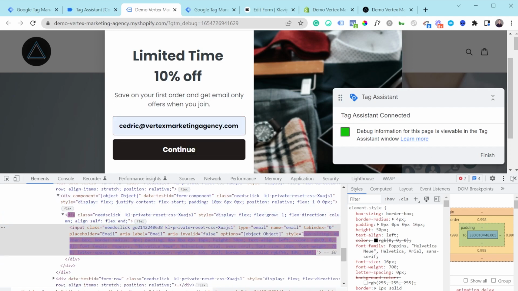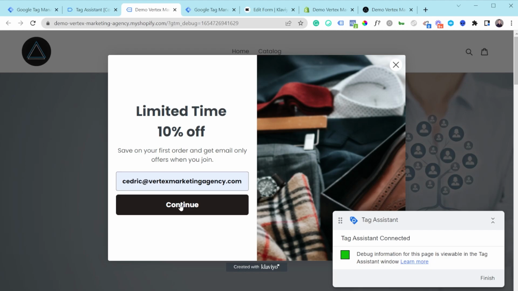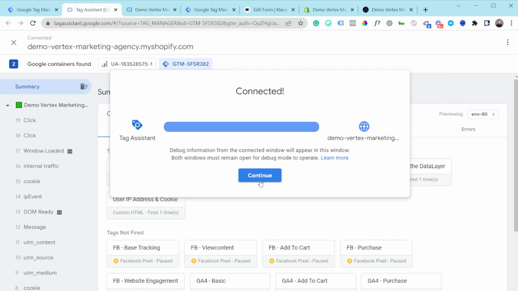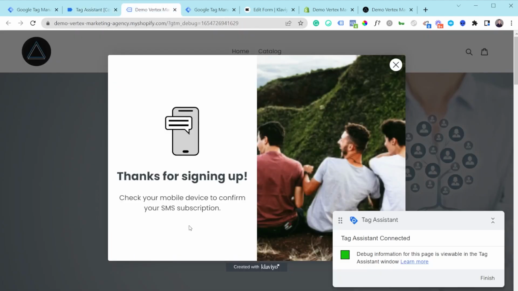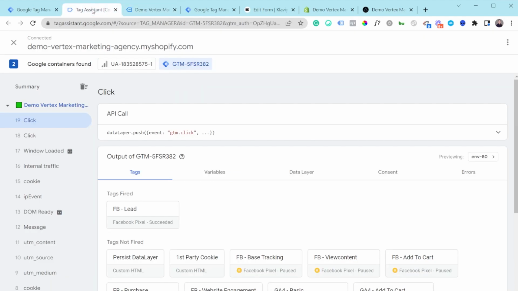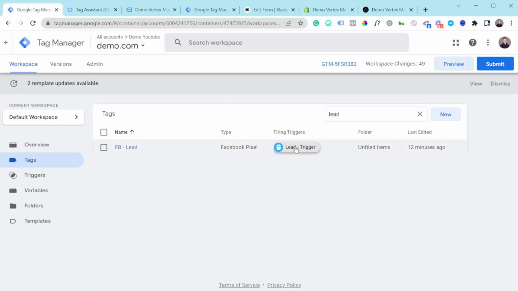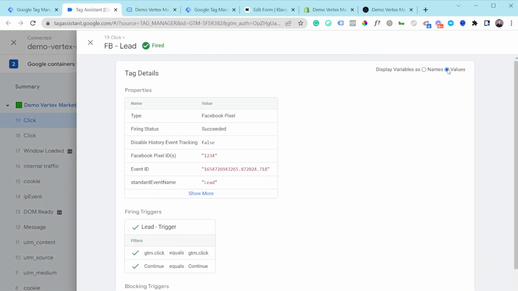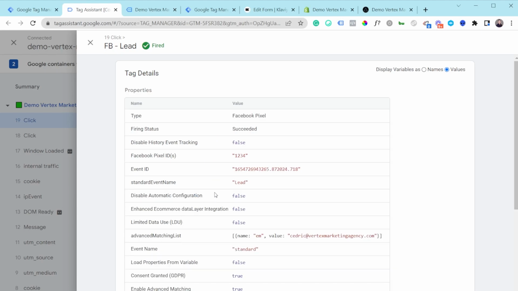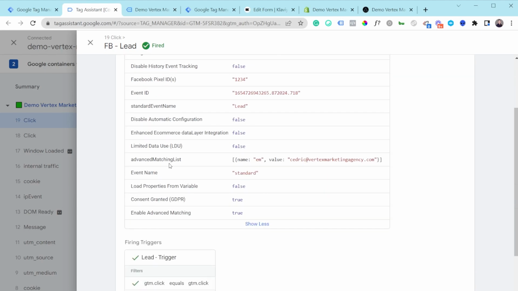Now I'm just gonna put in my email here, and I'm gonna hit continue. So perfect. If I look at the last click, that's actually the click that sent the lead event, and we can see that there's a tag that fired, right? It fired because there was a button here that said continue, and I clicked it, and that was the trigger for our tag, if you remember correctly. So that was the lead trigger click. And if we open this up here, tag fired, I like to select the value so we can have an idea and see what was passed. Well, we were actually able to send advanced matching, and we can see that we sent my email. So this is kind of how it works.